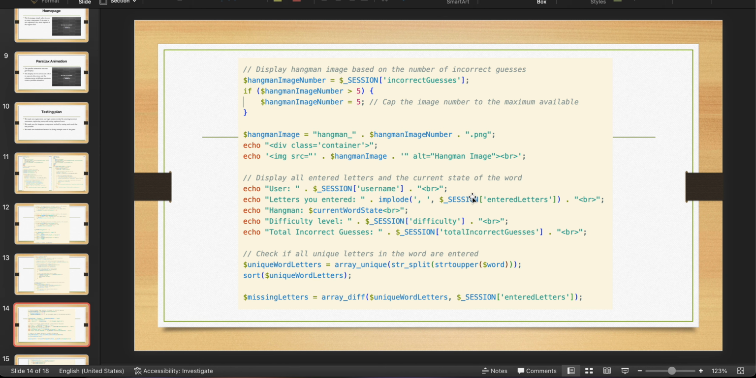It shows their username, the letters that they've currently entered. The Hangman and the current word state is just showing the underscores and then the correctly filled in letters. The difficulty level reminds them what difficulty level they have, and then the total incorrect guesses is just how many incorrect guesses they've had so far up to this level. And this is updated every time you move on to the next level.